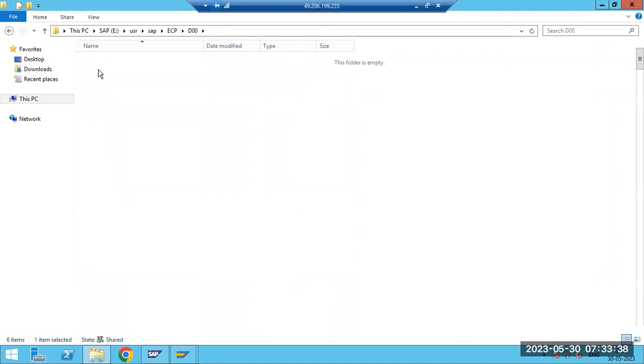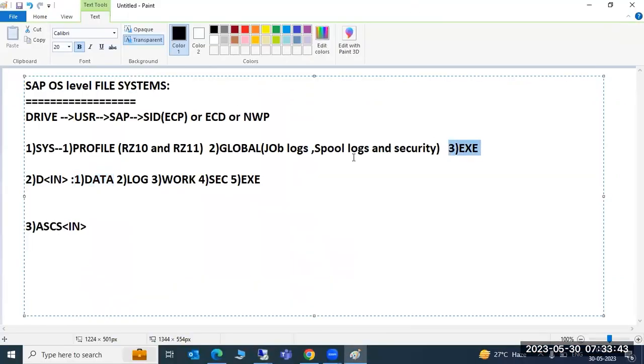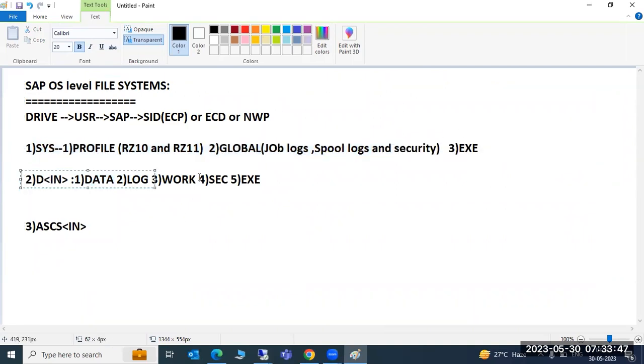And the exe directory is the same as the kernel directory, both are the same. Under the SYS we have one exe directory, and under the D instance number we have one exe directory. Both are the same, but this is the global exe directory, system wide, and this is the local exe directory, specific to this instance only.